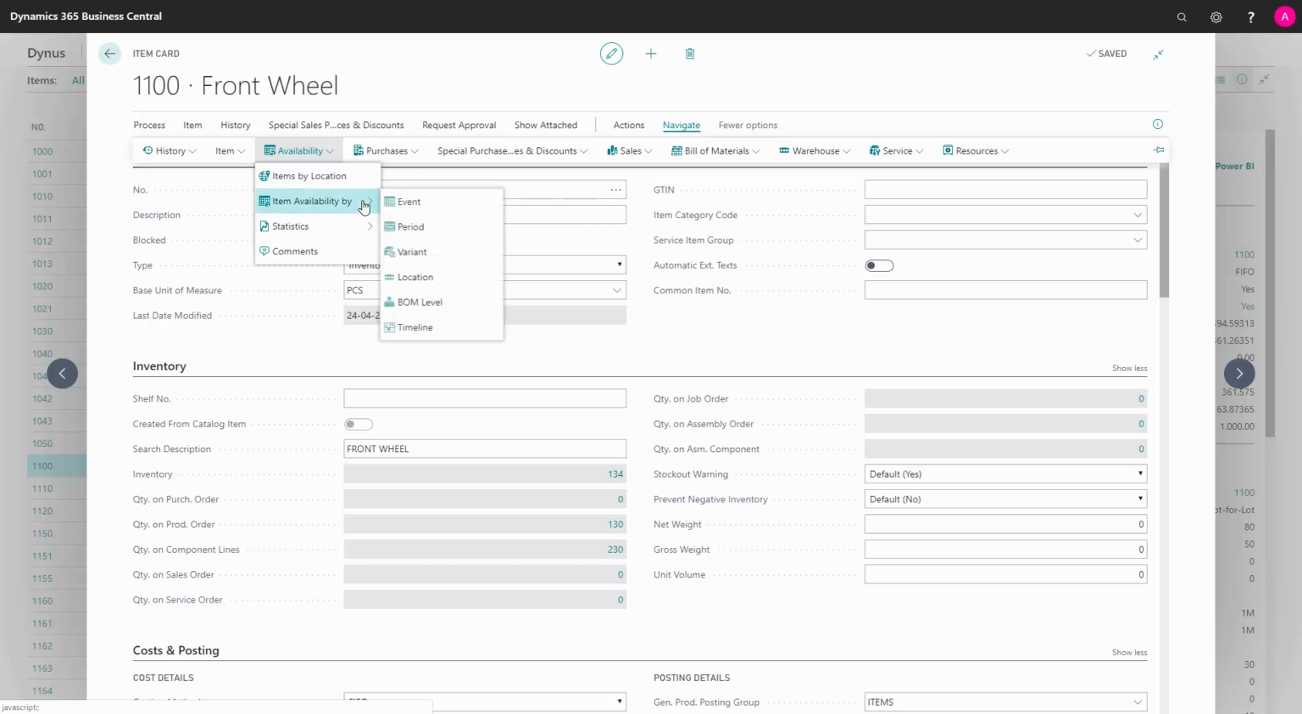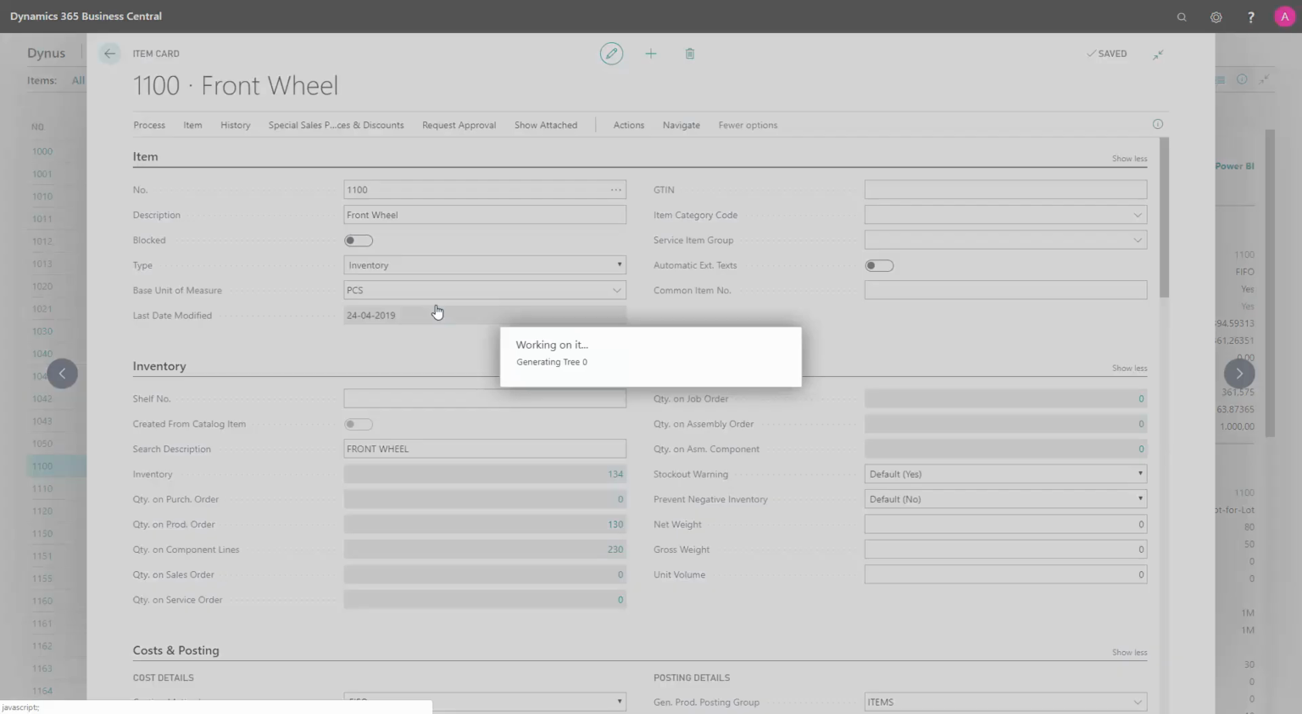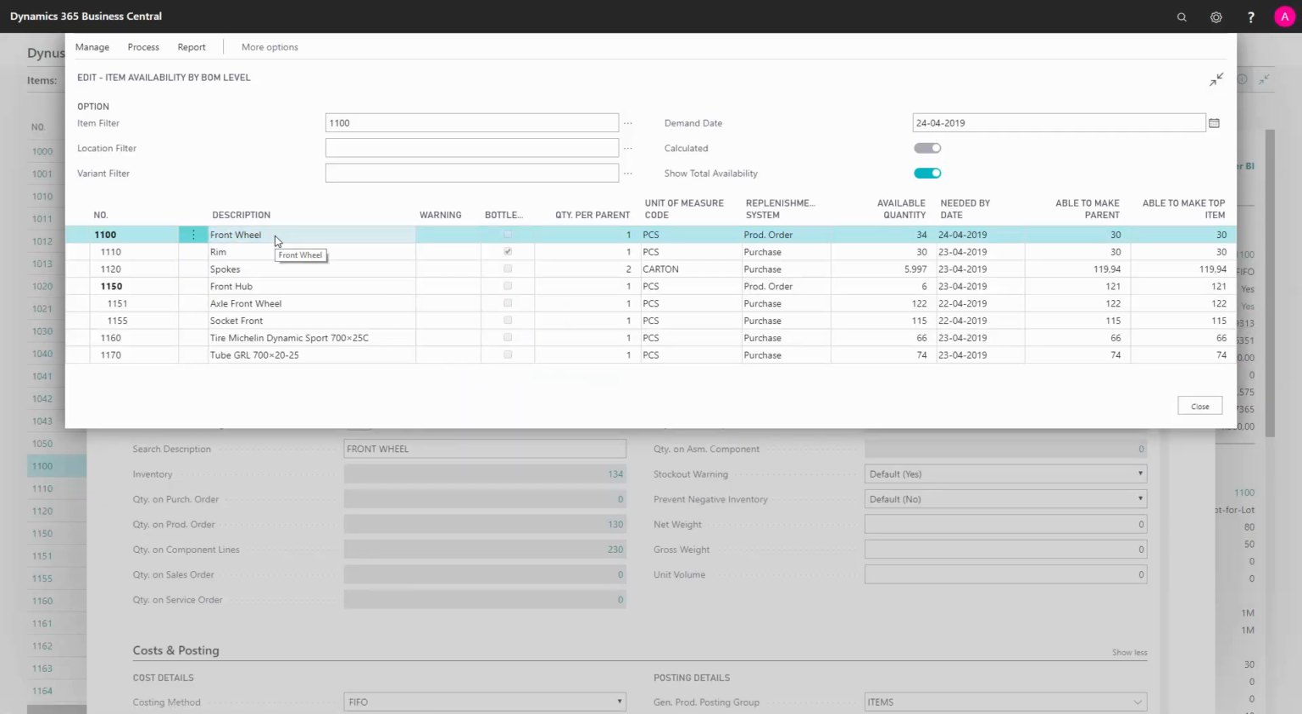And then I have my availability by bill of material level and by timeline. The timeline is a graphical view that I can display the item in, and that will be shown in a separate video. If I go into the bill of material level, I can see my bill of material hierarchy with my item in the top line, the item that I'm looking at, and then I can see the bill of material extracted here, the quantity per, the unit of measure, etc., made by the bill of material, replenishment system, available quantity, and the quantity I'm able to make of the top item and of the specific item. This is a quick overview of seeing where I need the specific items to be able to fulfill my demands.